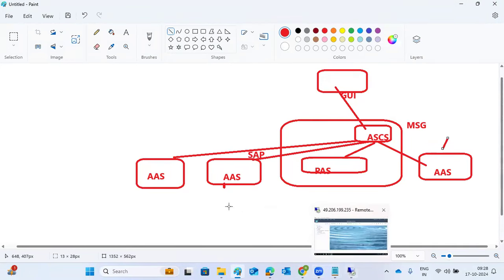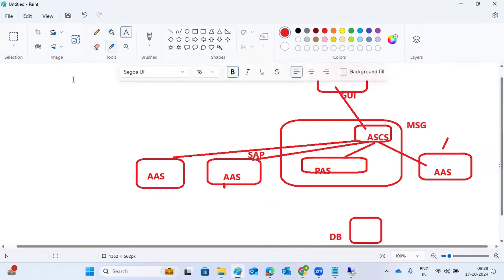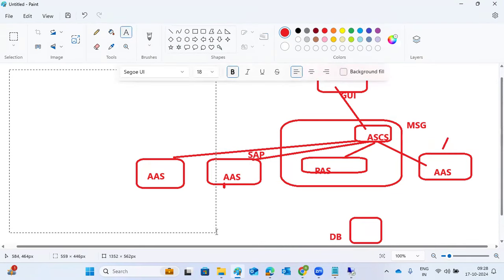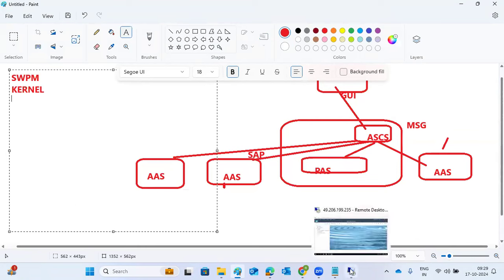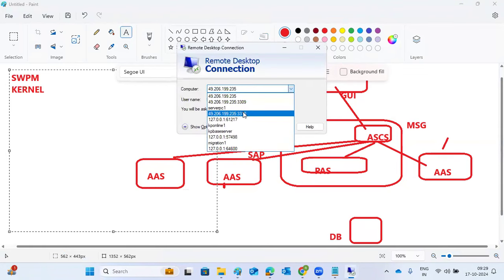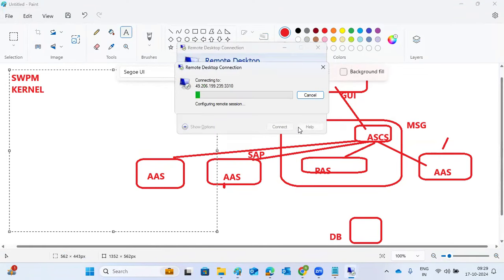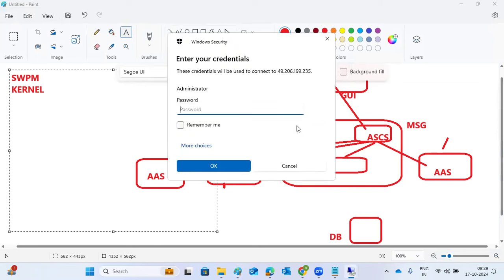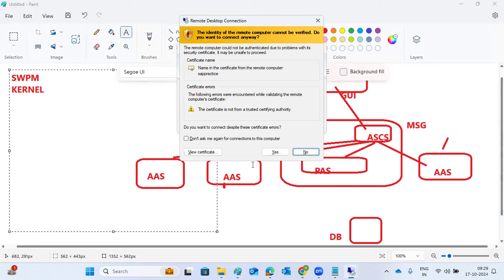To add the new application server, we need the SWPM tool, the kernel, and the profile parameters of this ASCS instance. So we can log into our installation host, where we are doing the installations, start the SWPM tool, then install the additional application server.